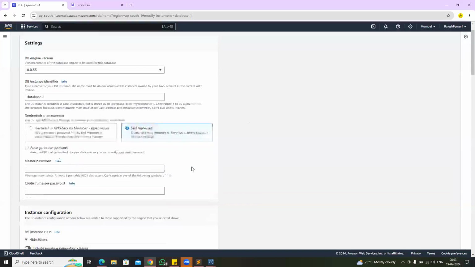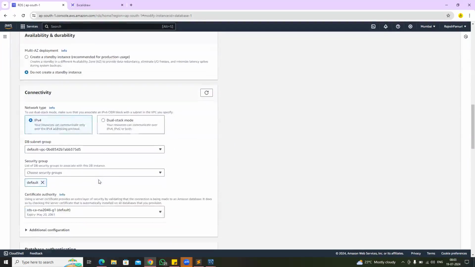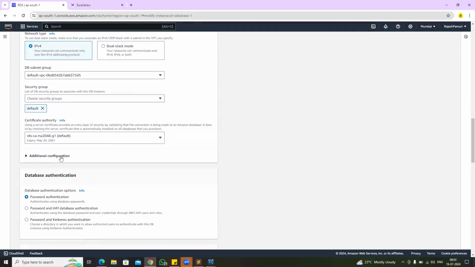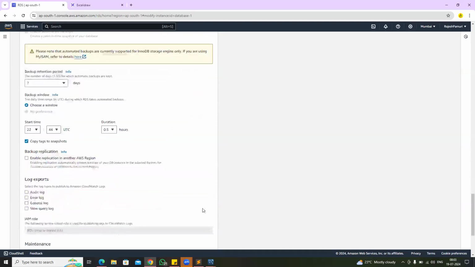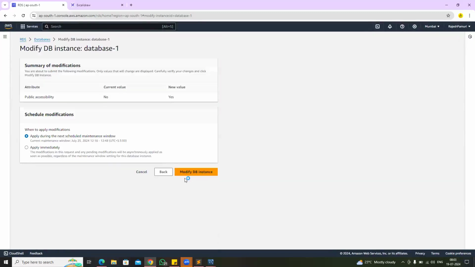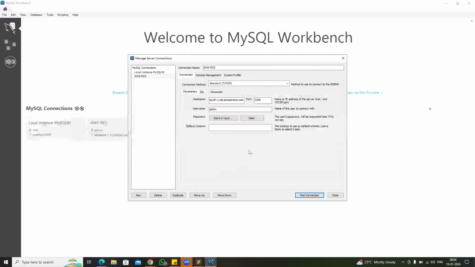So here go and modify. When you go and modify here, there will be one option, public access, additional configuration, publicly access. By default, it is not accessible. I'm giving publicly accessible option. Okay, click on continue. Click on DB instance, apply immediately. Click on modified DB instance. So successfully I have modified my DB instance. I have given public access.